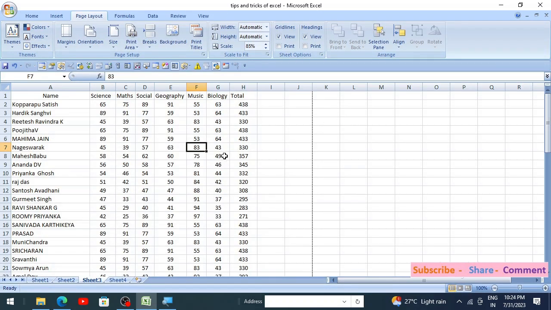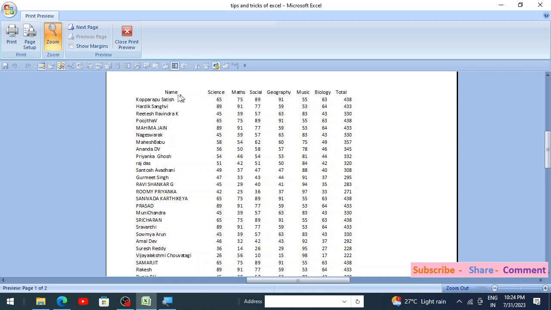print titles. So what are these print titles? Here there is a table with the students' names and the marks they achieved. For example, name, and subject names like science, maths, and all those things are there. When you go to print preview, the shortcut for print preview is Control F2. Here you are getting the headings: name, and subject names science, math, social.